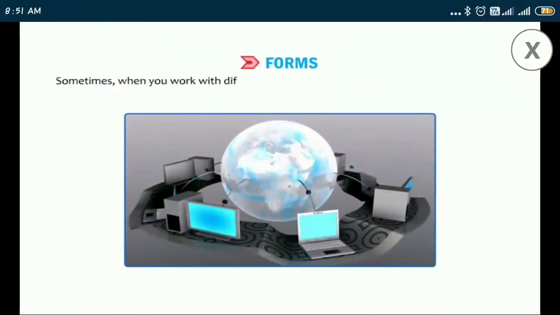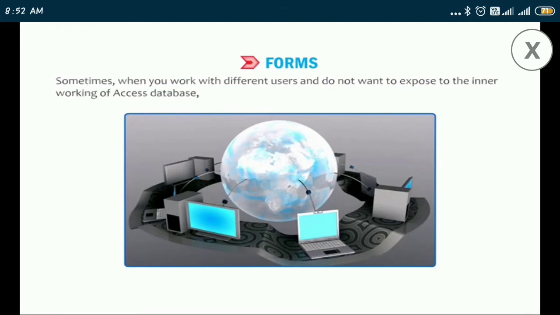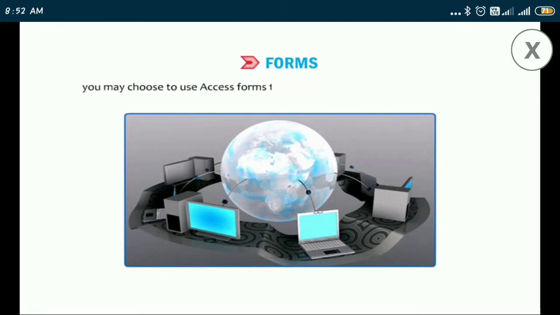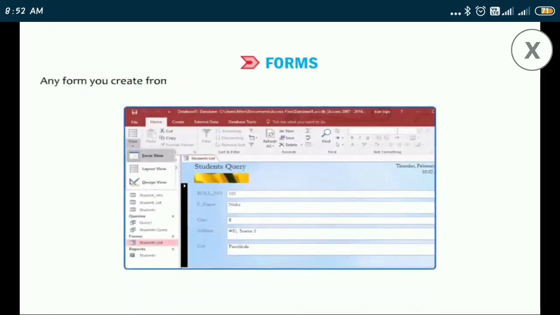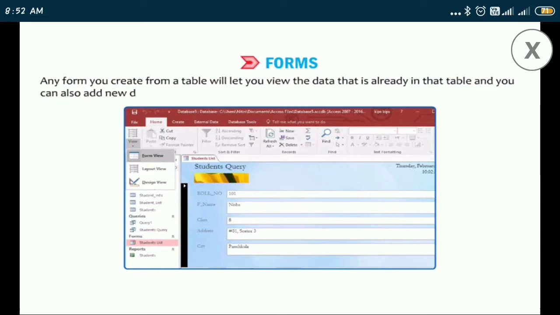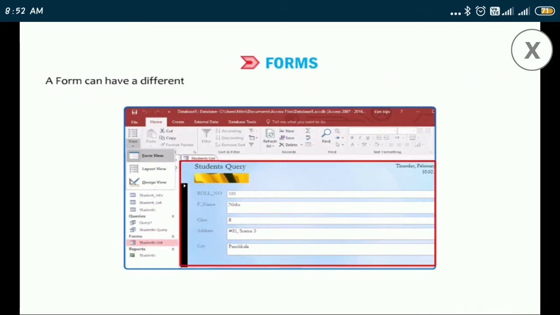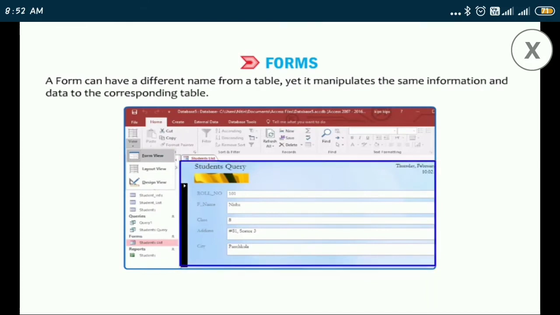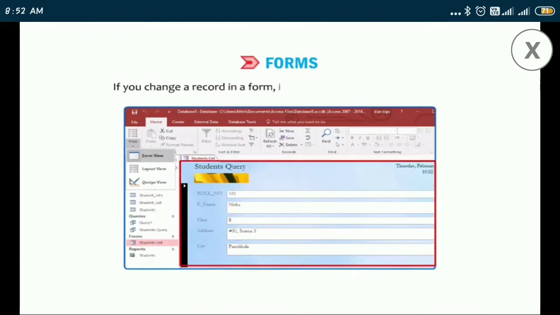Sometimes, when you work with different users and do not want to expose the inner working of the Access database, you may choose to use Access Forms to create a better user-friendly interface. Any form you create from a table will let you view the data that is already in that table, and you can also add new data. A form can have a different name from a table, yet it manipulates the same information and data in the corresponding table. If you change a record in a form, it will be reflected in the table also. Data can be inserted, updated and deleted from a table by using a form object.